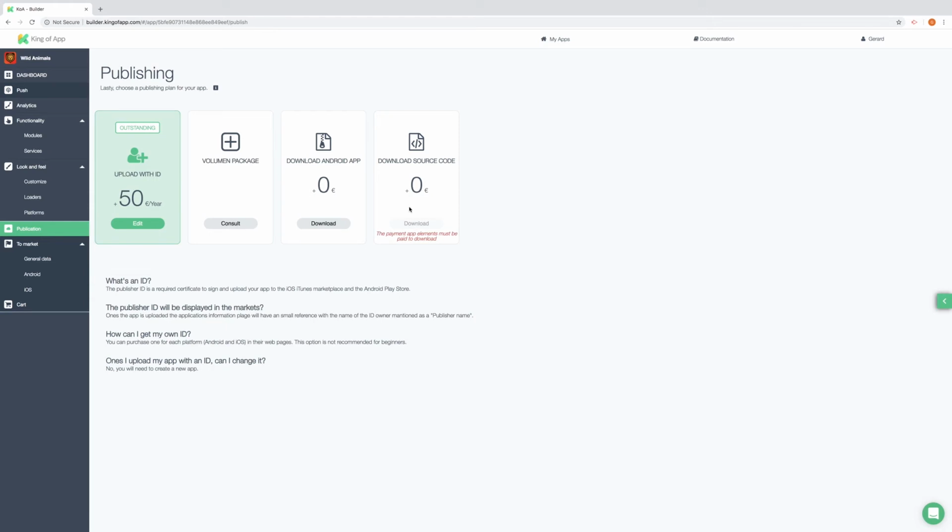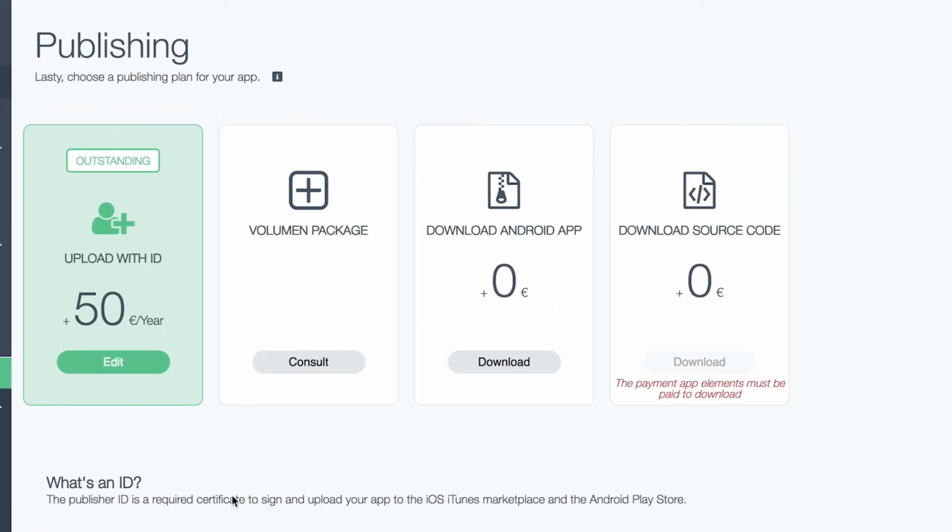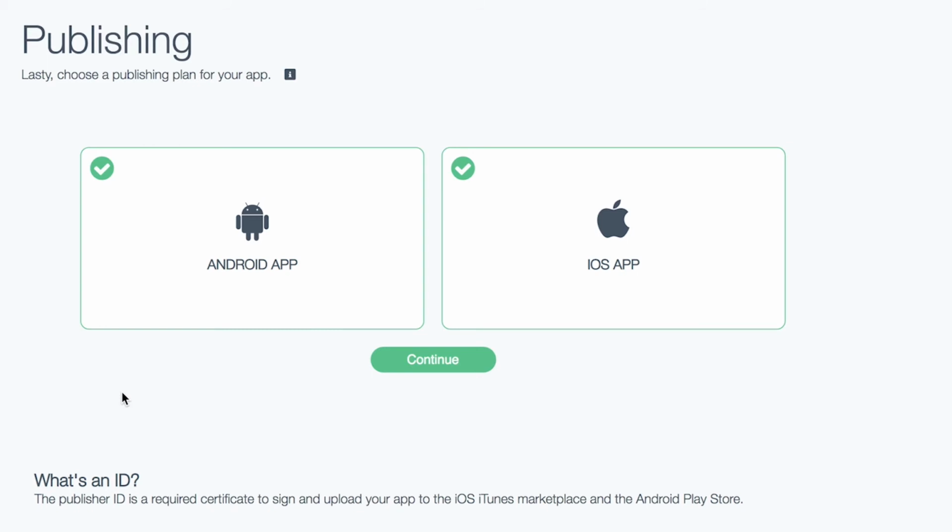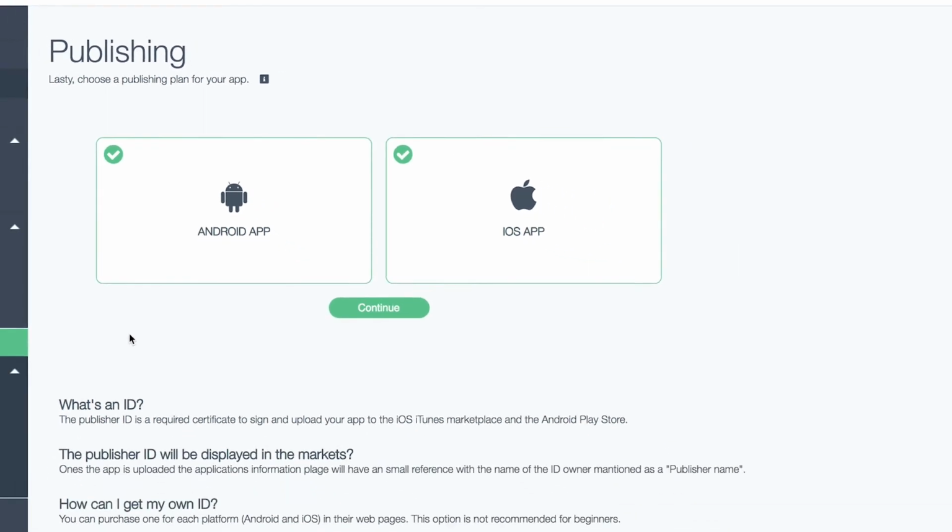Continuing with our wild animals application, which we have already finished and left ready to publish in previous chapters, we will choose the option that allows us to do it with our own ID, the simplest one. Publishing with your own ID implies, as we said, the need to have a developer account in each of the stores where you want to publish, in addition to the annual payment of €50 valid for both Android and iOS. With this option, you forget to publish your app, as we have managed to automate the process so that you don't have to worry about it.